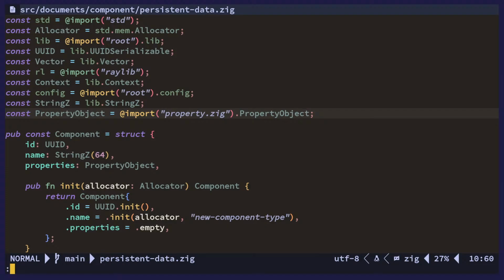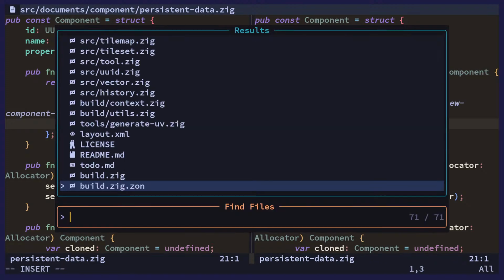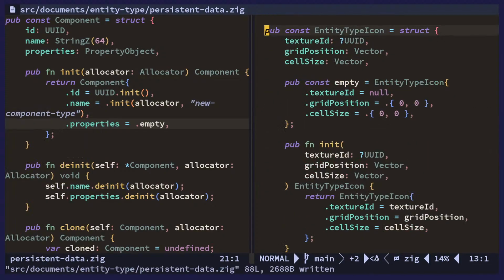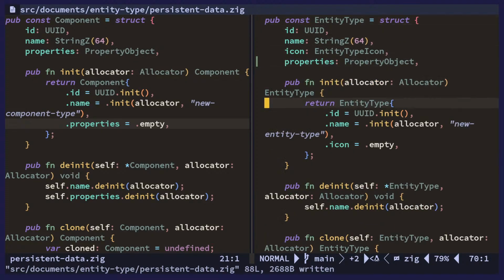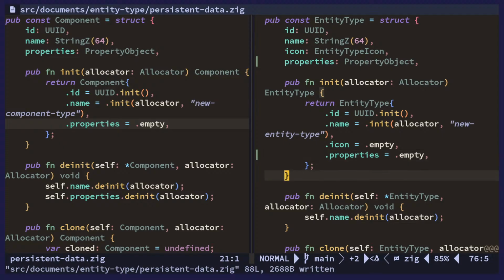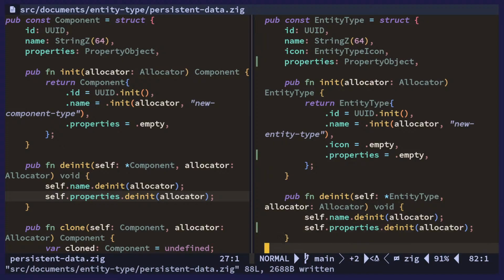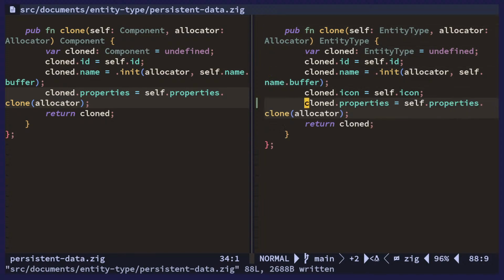So here's the persistent data. Now I do want to copy some other stuff as well. Let's go to entity persistent data. Alright, now that exists there. Here's the persistent data, so the init function, we just say empty, initialize. Anything else? Clone, we do this. And that's it.